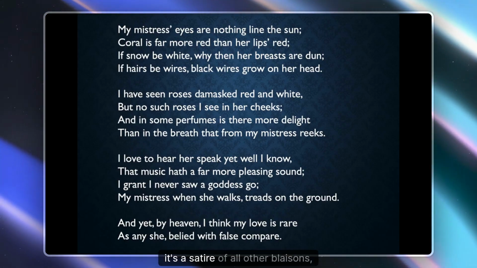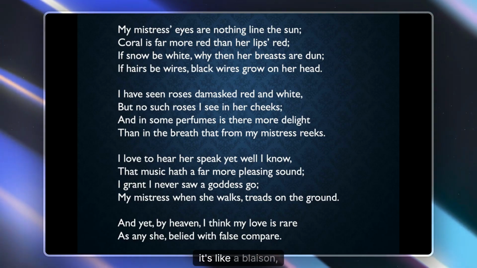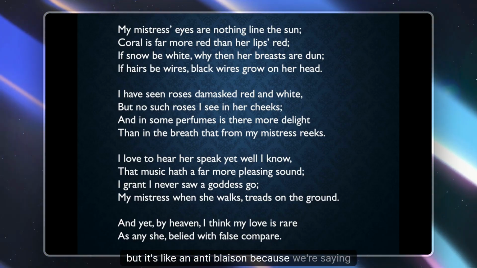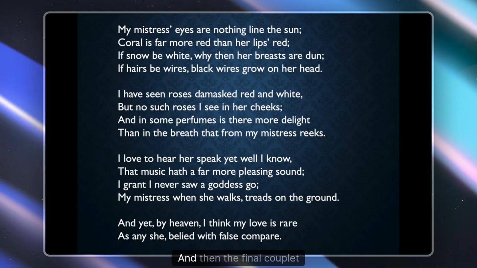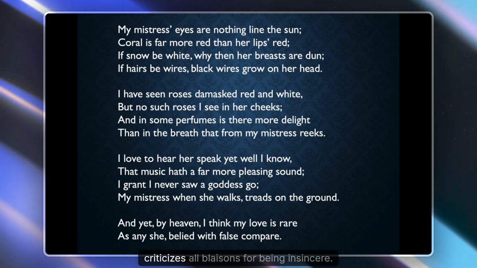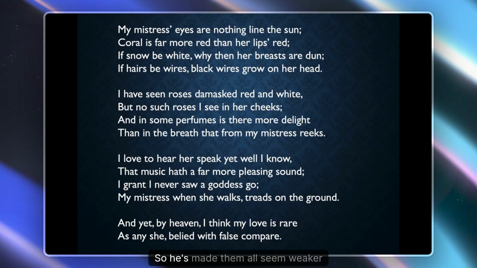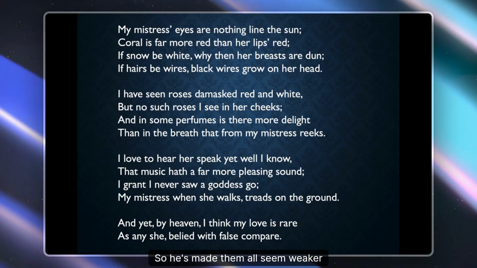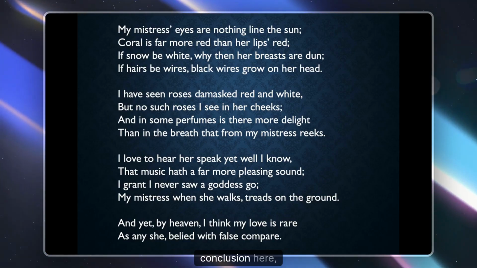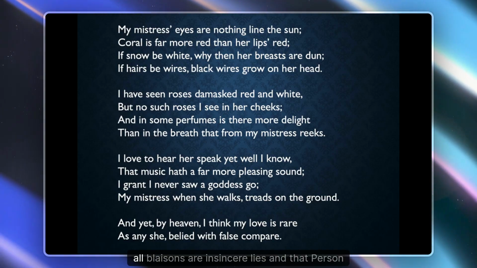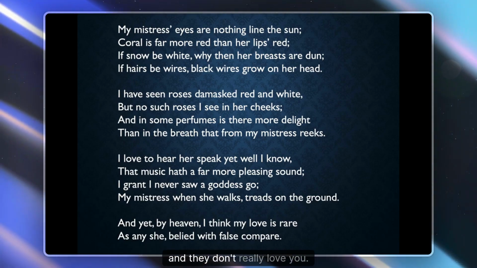It's a satire of all other blazons, just like we see in these first three quatrains. It's like a blazon, but it's an anti-blazon, because we're saying how much she isn't all those things and making fun of it. And then the final couplet criticizes all blazons for being insincere. So he's made them all seem weaker than this poem. He's giving you this no viable alternative conclusion, where he's saying all blazons are insincere lies, and that person isn't really seeing you for who you are, and they don't really love you.